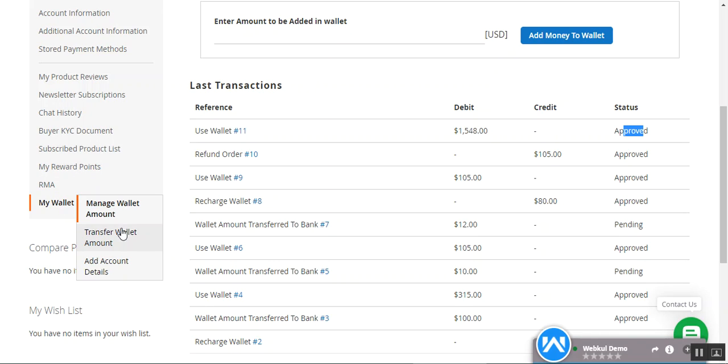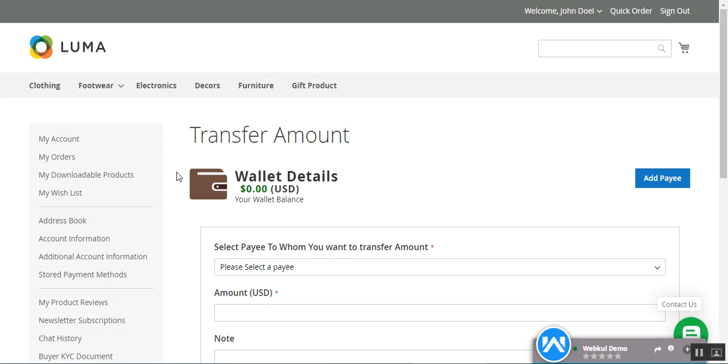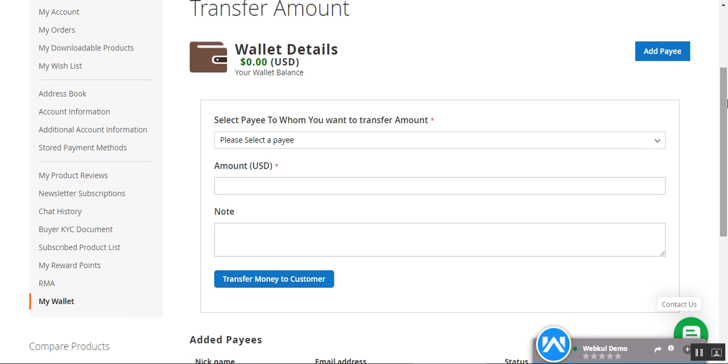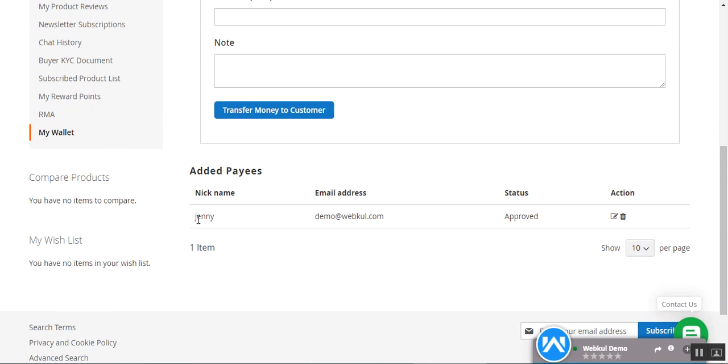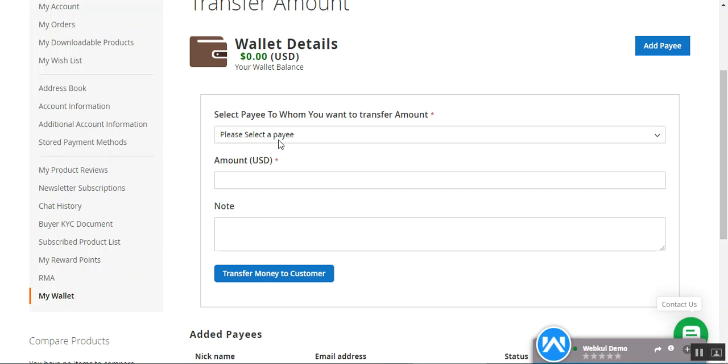Now let's go to the transfer wallet amount section. Under the transfer amount, the customers can select the payee to whom they want to transfer the amount. That particular customer should be a customer of the same web store. From here, the customer can add the payees first, and those payees, after they have been approved by the admin, would be visible here under the added payees, as you can see. And then they can choose their payee.